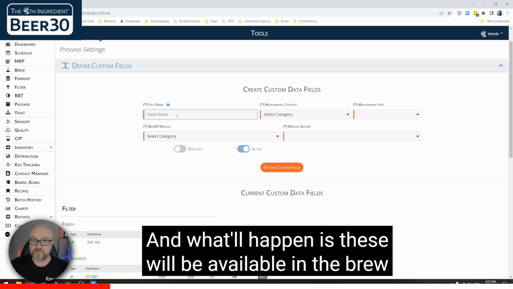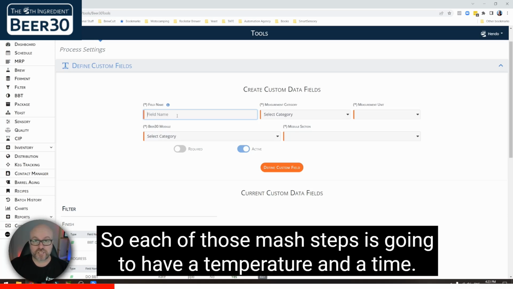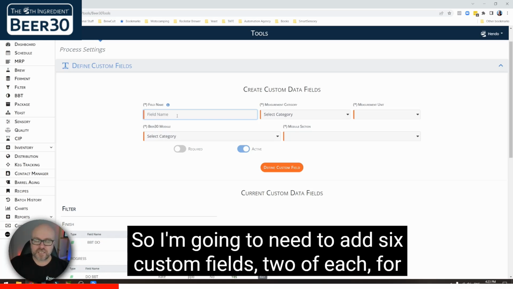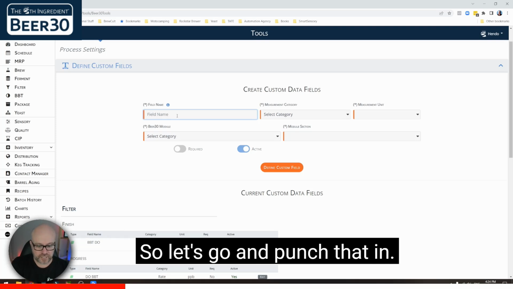And what will happen is these will be available in the brew sheet as well as in recipes. Each of those mash steps is going to have a temperature and a time. So I'm going to need to add 6 custom fields, 2 for each of the 3 mash steps. So let's go and punch that in, shall we?